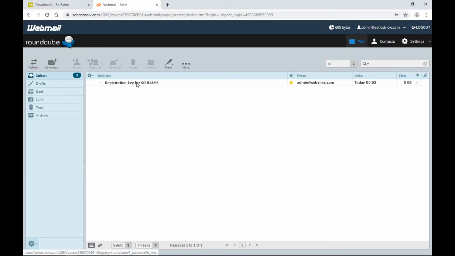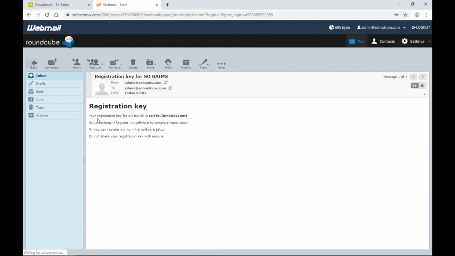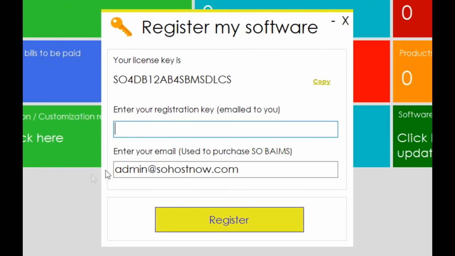Registration key for Baims. Open the mail, and you can see your registration key for Baims. Select the key and copy it. And you can see you can go to settings, register my software to complete registration, or you can register during initial software setup. On initial software setup we got an error, so we were unable to register it. So do not share your registration key with anyone. Okay, let's go back to the software and paste the registration key and click on register.